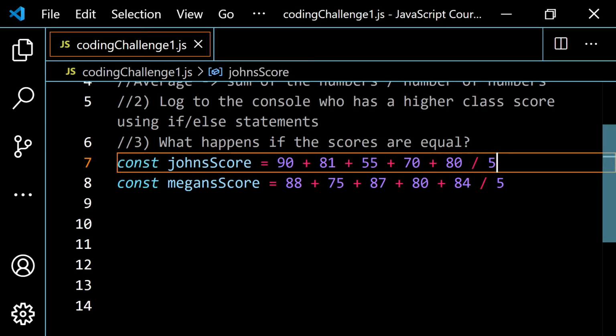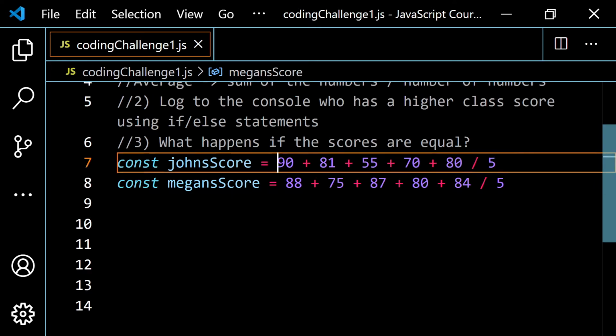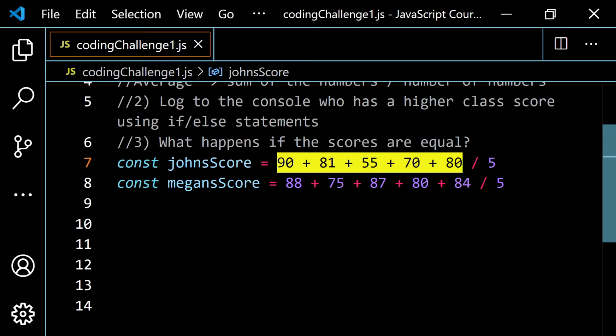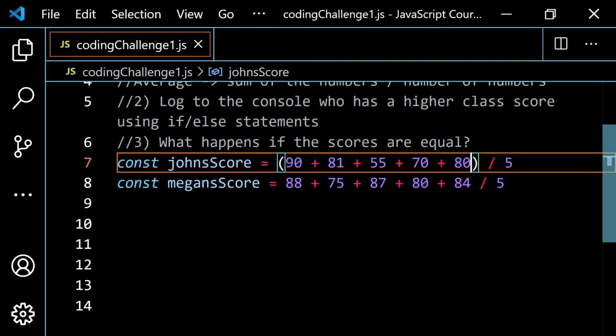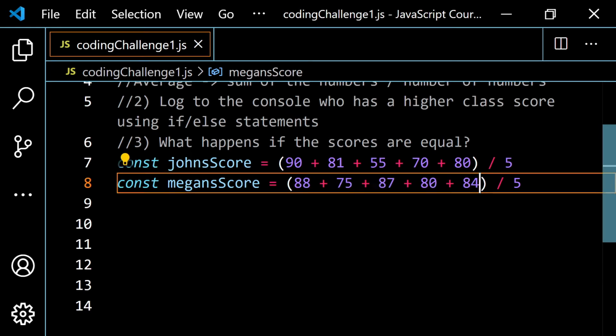But do you see the problem with setting it up this way? We want to sum the numbers first and then divide by 5. If you think about how JavaScript's going to do this right now, remember, because of the order of operations, it would divide 80 by 5 first, okay? And then it would give you a result there of 16, and then it would go through and add the numbers, okay? So you don't want that. You want the addition to happen first. So we're going to group this inside of a set of parentheses to tell JavaScript that it has a higher priority, okay? So now what we have is John's score and Megan's score, okay?